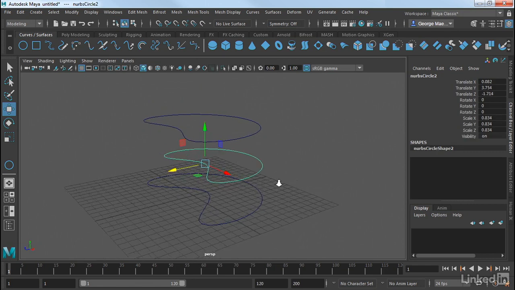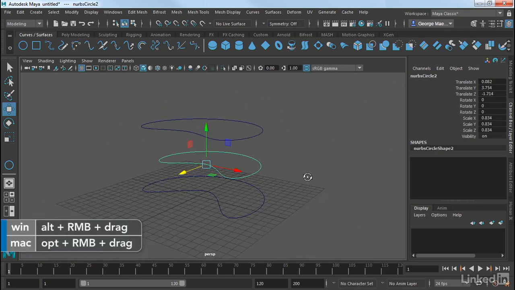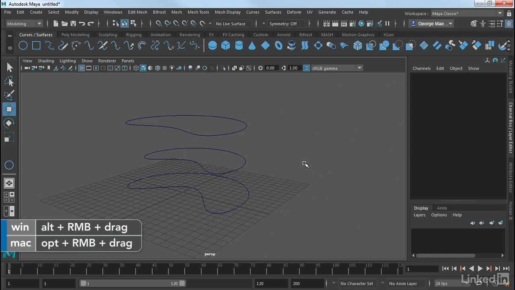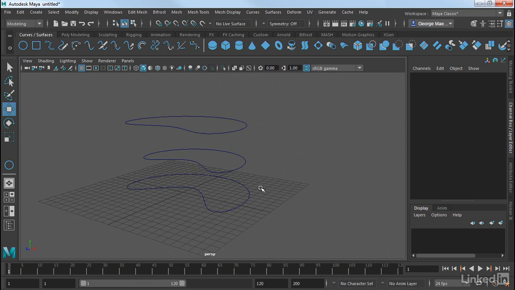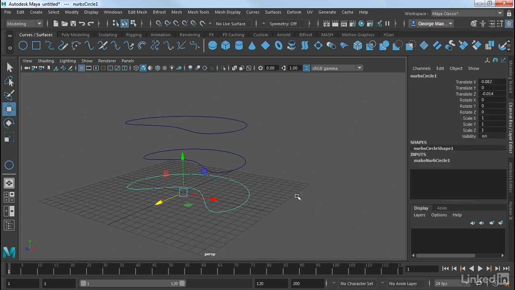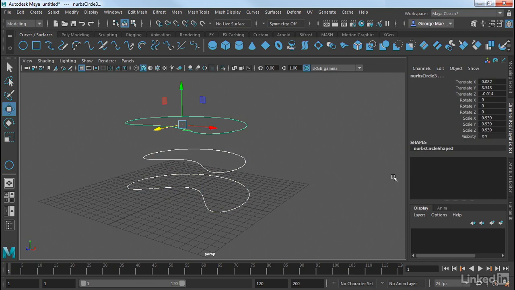So in order to create a loft, you need to select the curves in order. So in this case, it would be either bottom to top or top to bottom. And that way, Maya knows what order to stretch the surface. So let's do bottom to top here. I'm going to go ahead and select this curve, shift select this one and that one. Now we know that the top curve is selected last because it is green.